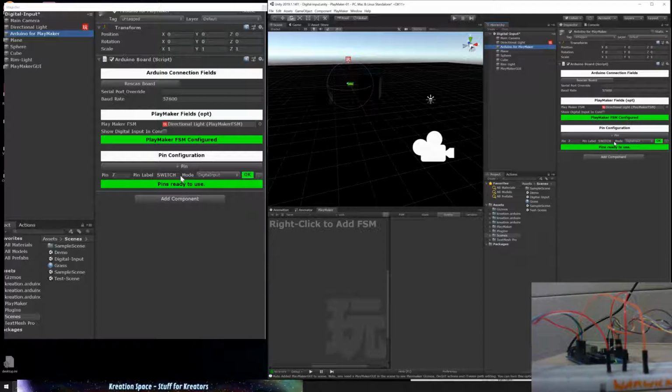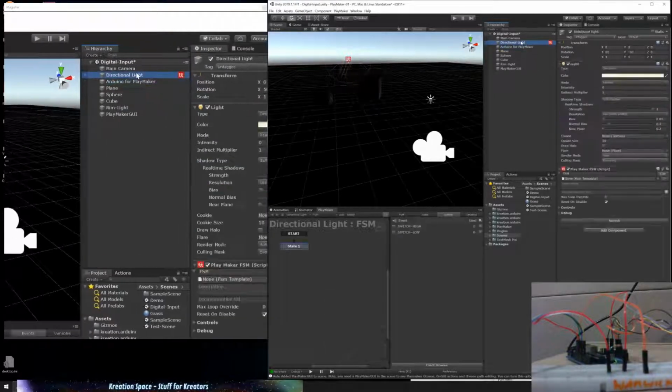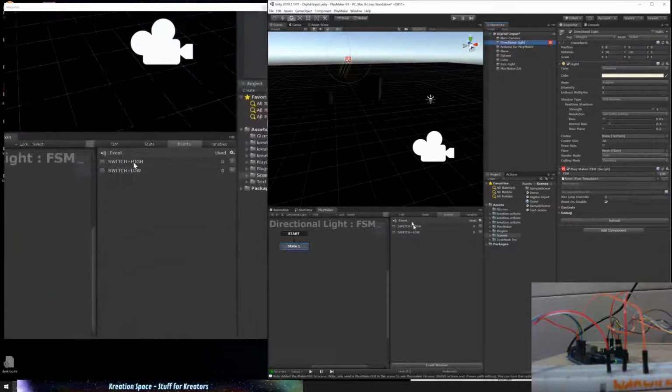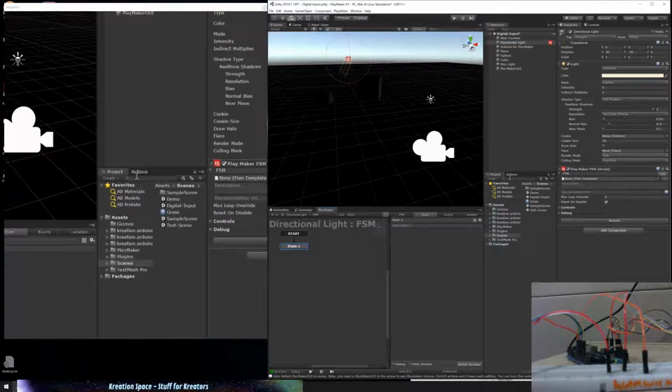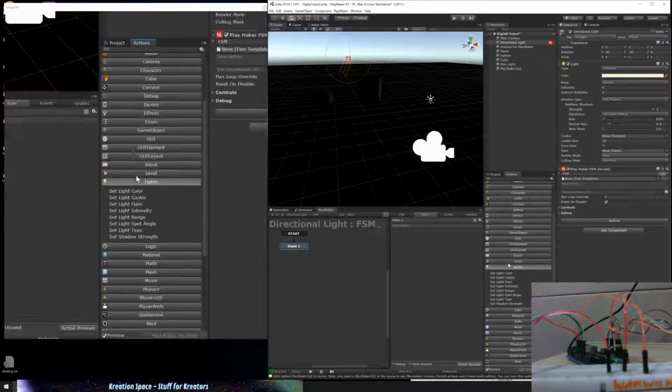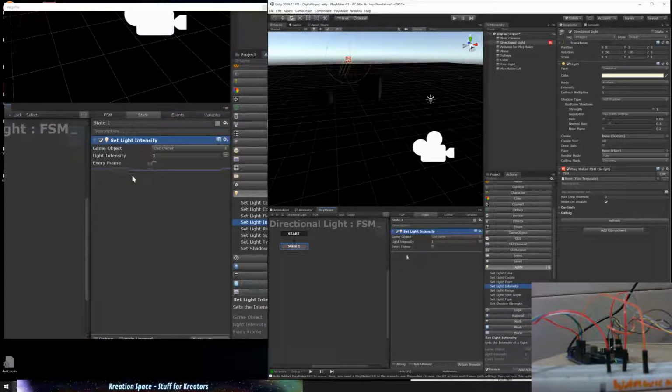And then for when there's a high voltage, so say 3.3 volts is applied to the input pin, then again I'll get switch equals high. So these are events automatically created by the Arduino for PlayMaker object in the scene. So let's go back to our directional light. So we have our two events. Now what we need to do here, if I go to the actions, is control the light intensity. So I can add that as an action here.